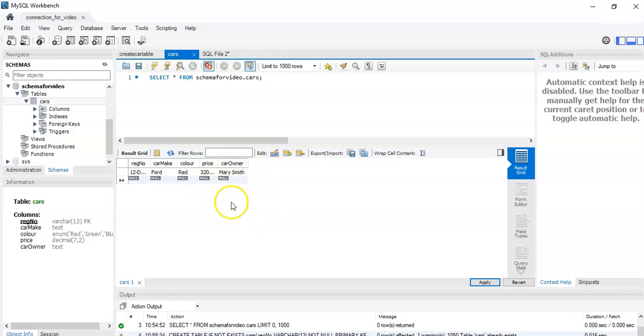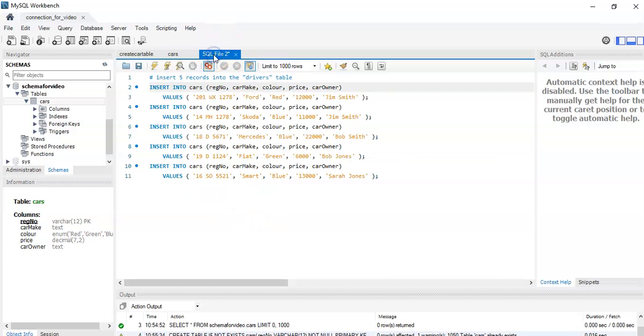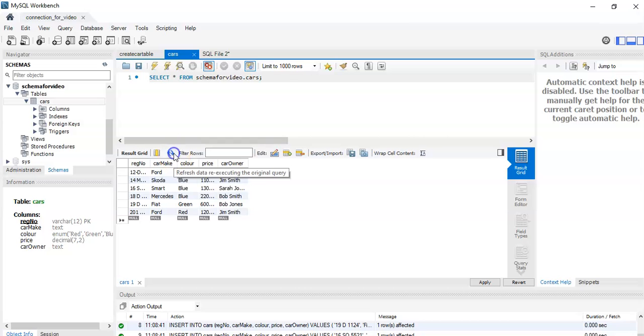So now, following the same kind of format, we run our insert SQL, and if I go back to cars and I update the data, we can see that all the data that we just entered is there as well.